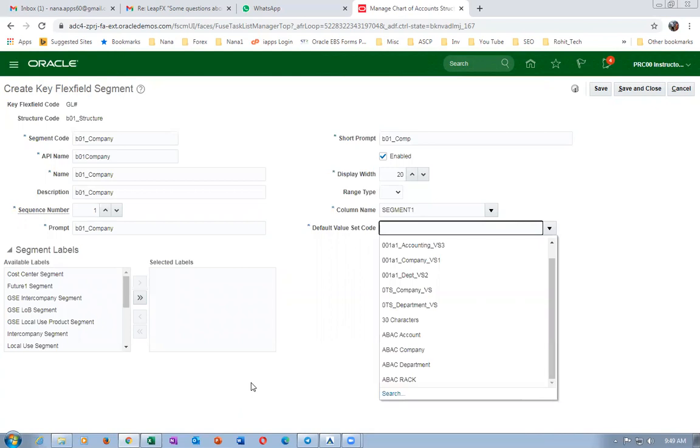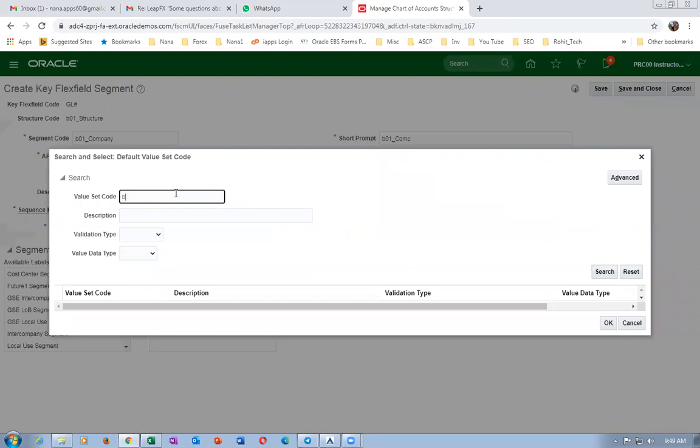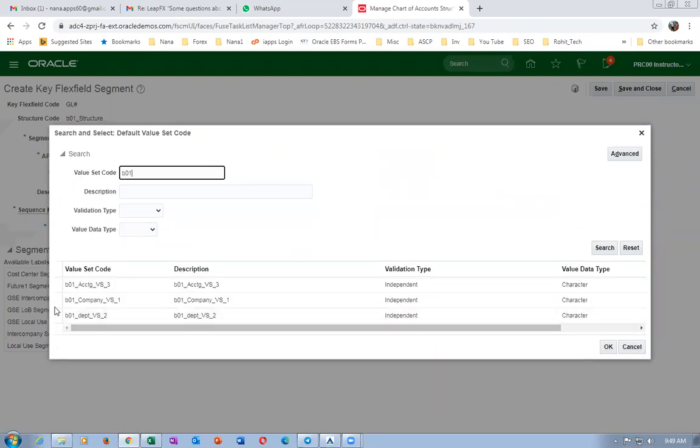So if you go there, I will now select mine. Click on search now. I'm going to make a search. Search is B01. And then search for it. It's the company value set which I created. It's a two character one. Click on OK now.